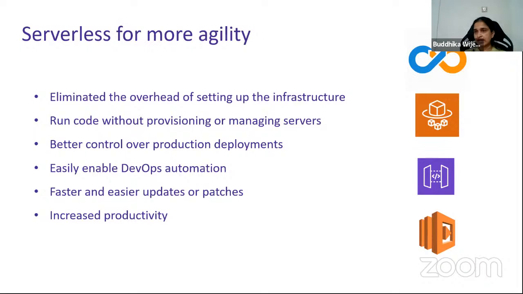And you will have a list of advantages when you use the serverless approach in your products. You will be able to have better control over production deployment, you can easily enable DevOps automation, and you can easily patch and update. You can do the updates easily, and definitely productivity is high. So we can use that as well to enhance DevOps practices.